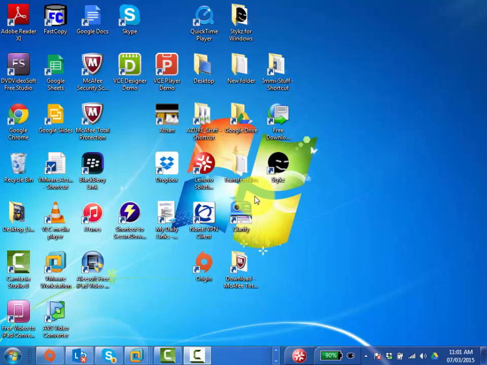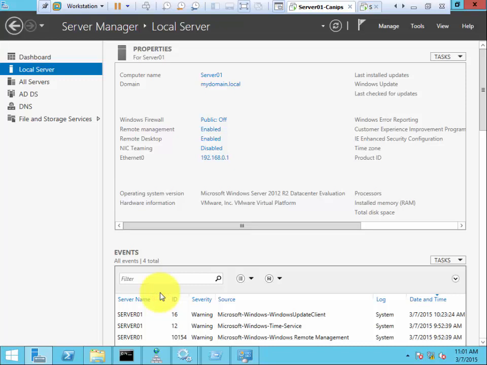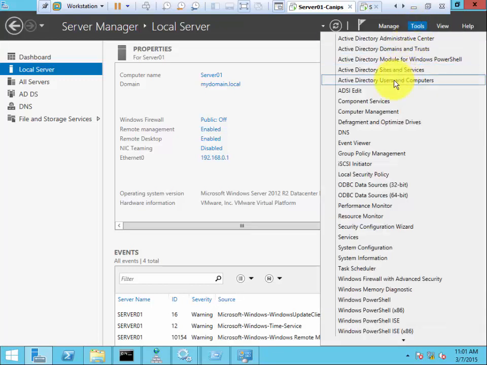Action. Okay, that was recorded. Anyway, I have it in C drive. So I'm just going to Server Manager on Server 1, Tools, and then Active Directory Users and Computers. Okay. Nice.